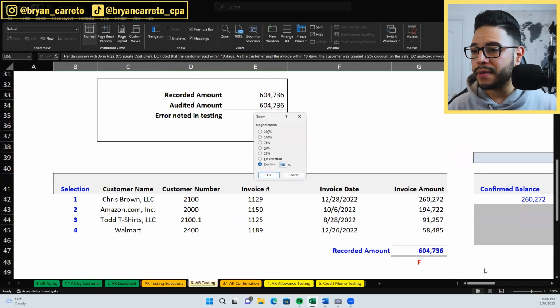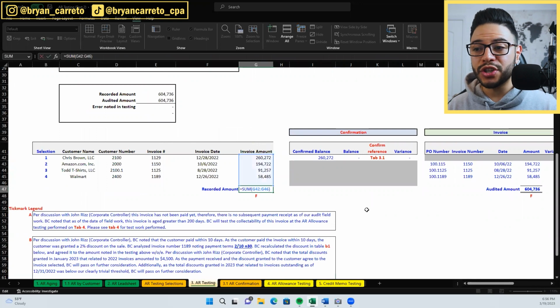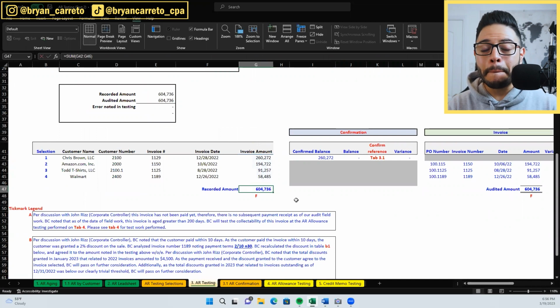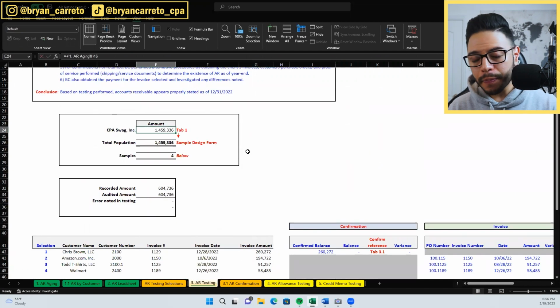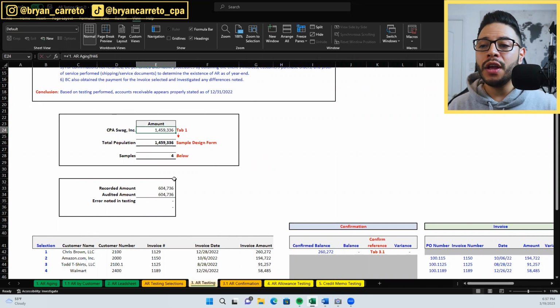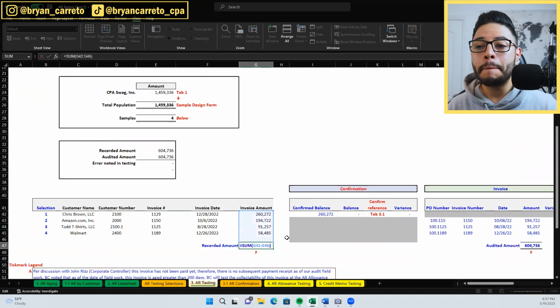So if we go back, every time you go through your testing, you want to make sure that you add your tick mark, but lastly, you want to make sure of your recorded amount and your audited amount. Your recorded amount is going to be 604,736. That's the total amount of the sample you made. Our population of AR is 1.4 million. That's our total AR outstanding. And of that AR, we made a sample of 4 selections. And of those 4 selections, the total recorded amount of our sample that our client recorded on their books for this AR that we're testing is 604,736. That is our recorded amount.